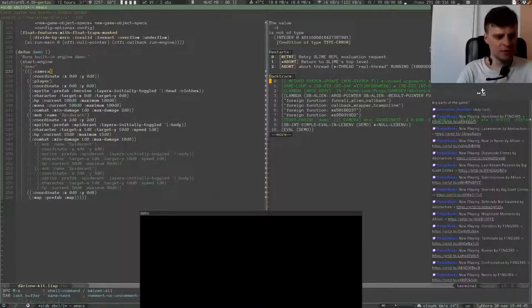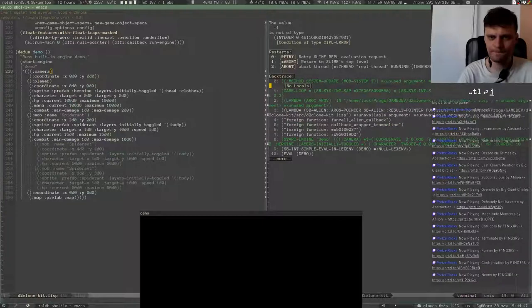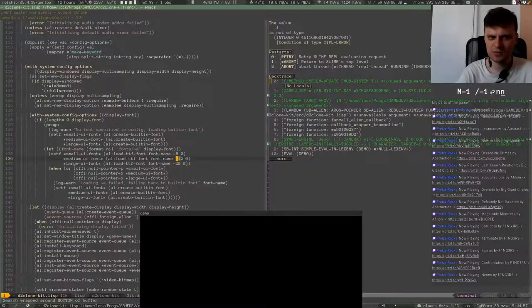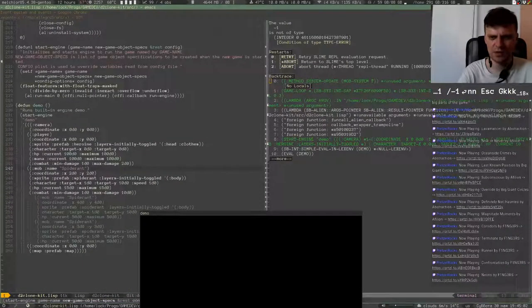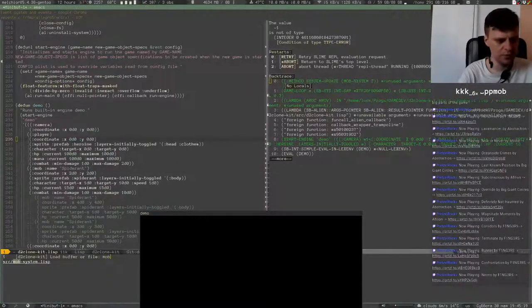Let's see. No locals, obviously. System update, not system. Minus 1. Where is the minus 1? There's not even a minus 1 here. Okay, so we are in the game loop. Right now, I believe, there should be no maps. Okay, so let's look at the map system.